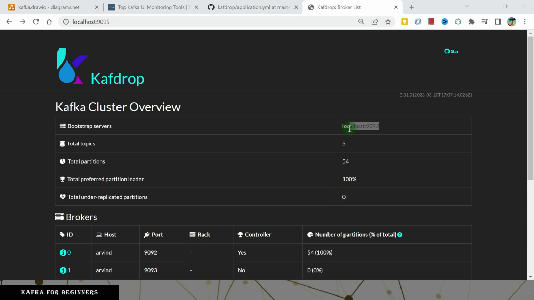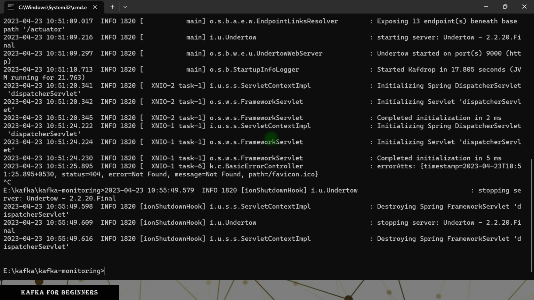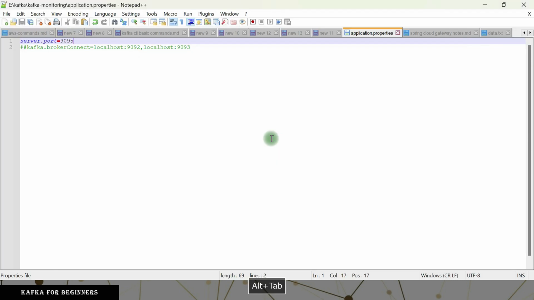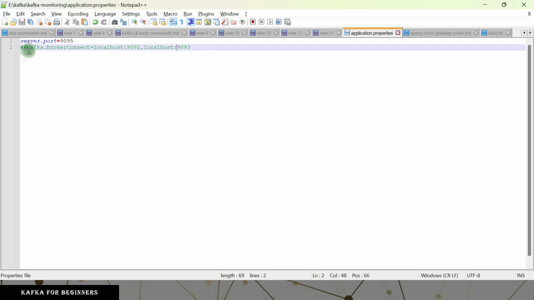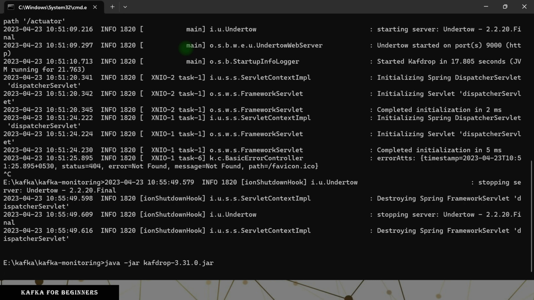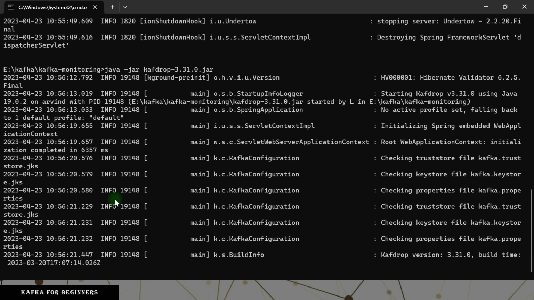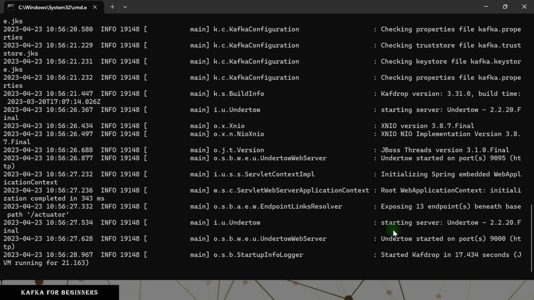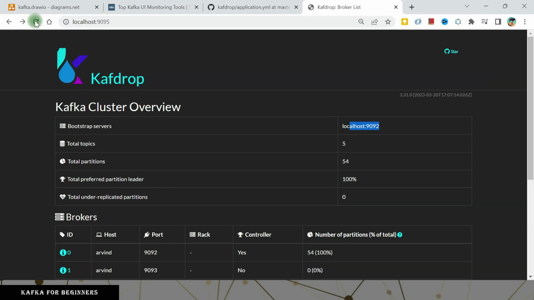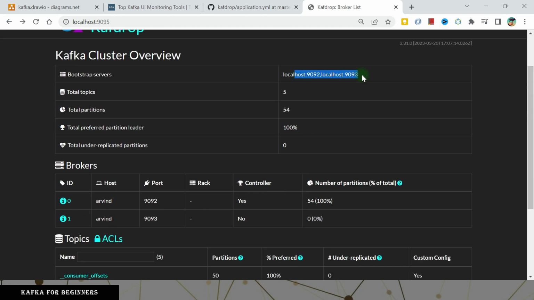So how can I change this? Every time you change the broker or add one, you have to change the configuration. Go to application.properties here and uncomment this one: kafka.brokerConnect, then comma-separated all the brokers that are there. And rerun this. Yeah, this is running now. Just refresh this part here. Now I'm able to see 9092 and 9093 also.